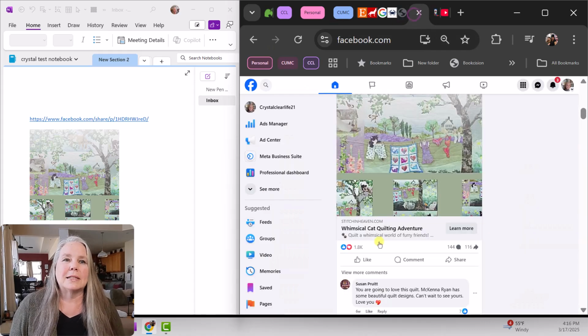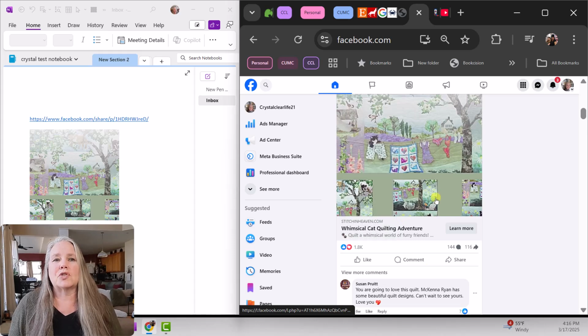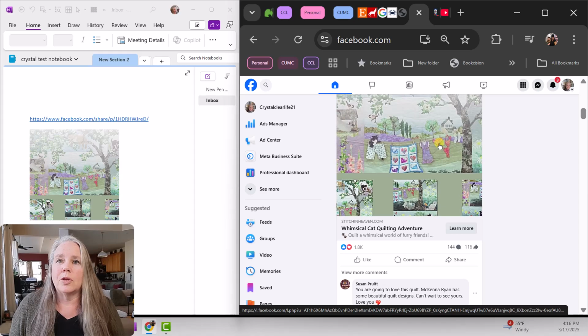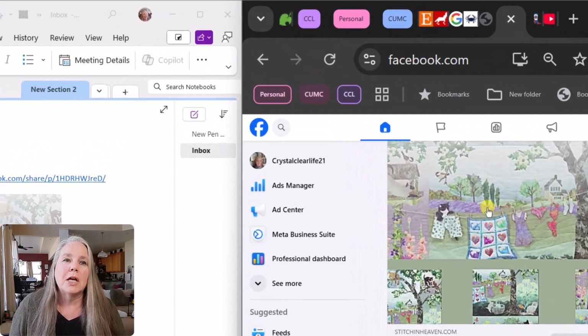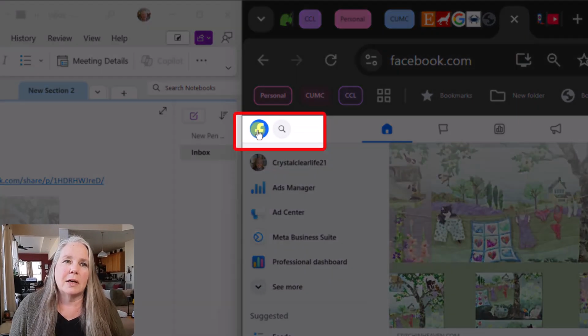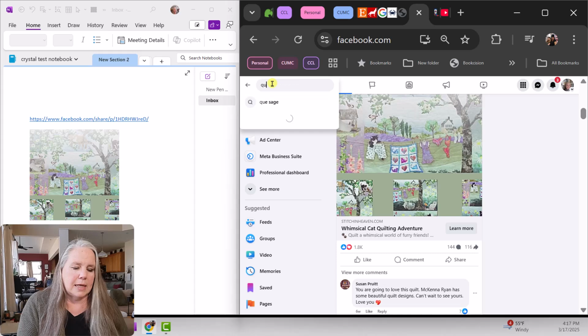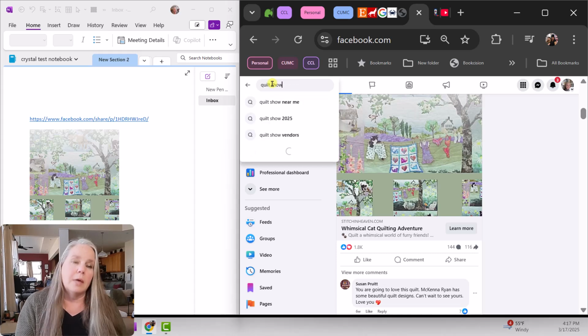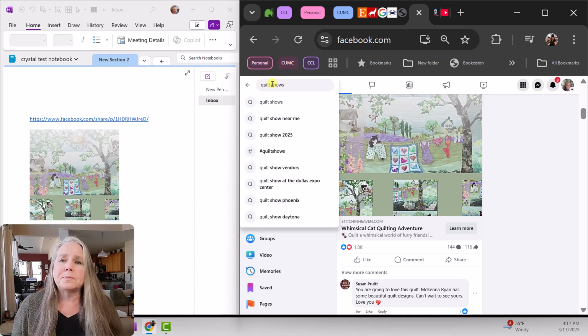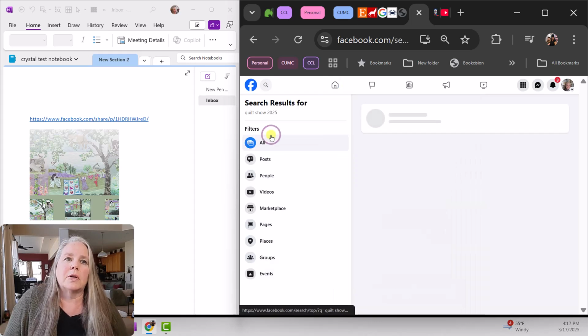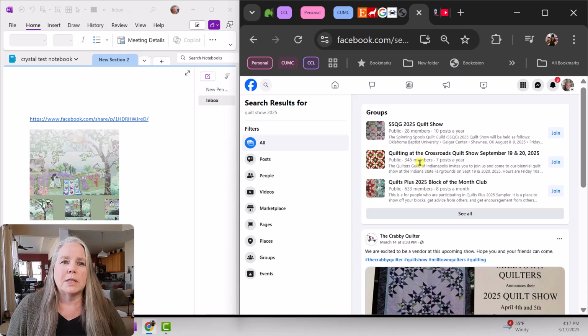But what I wanted to say is, maybe you're not scrolling like this. Maybe you're looking for something specific. Did you know that you can search in Facebook? So right up here at the top, next to the Facebook logo, there's a little search thing, and you can search for, let's say, quilt shows, because that's something that's coming up. And maybe you want to see what quilt shows are there. So let's say what quilt shows are coming up for 2025.